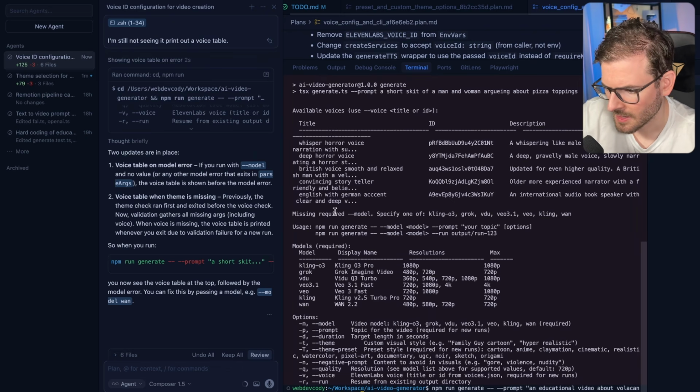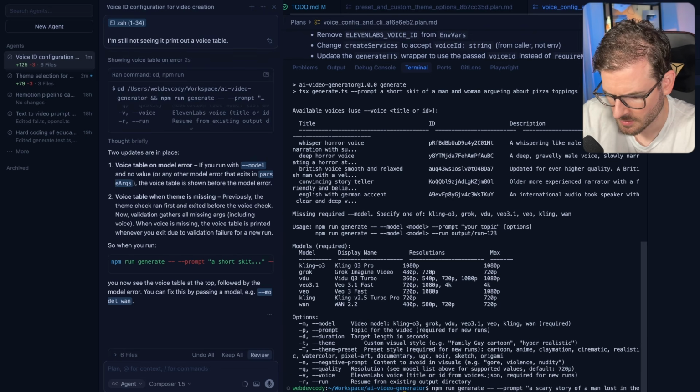And then let's say voice is, which voice do we want to use? Do this voice ID model. I will say Grok. Actually, I will go back to zombies. I think with his voice ID, it'd be better. I actually changed it to a scary story of a man lost in the woods who encounters a werewolf. Don't know why I typed that wrong.